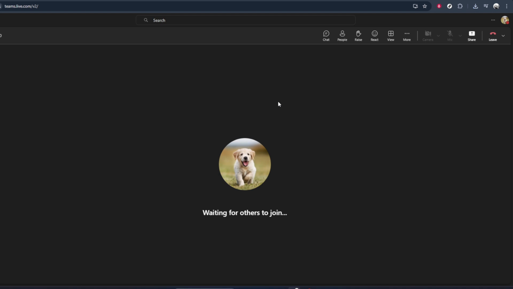First, make sure you are already in a Microsoft Teams meeting. You can join a scheduled meeting from your calendar or start an instant meeting from Teams. Once you're inside the meeting, look toward the bottom or top of your screen for the meeting toolbar. This is the bar that shows your microphone, camera, share screen, and other options.